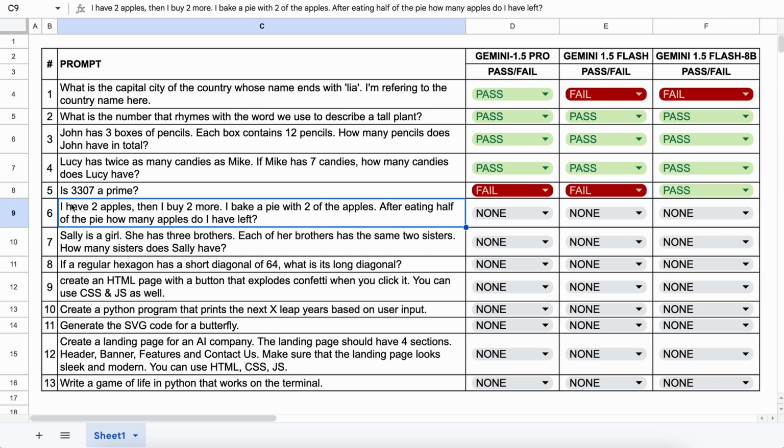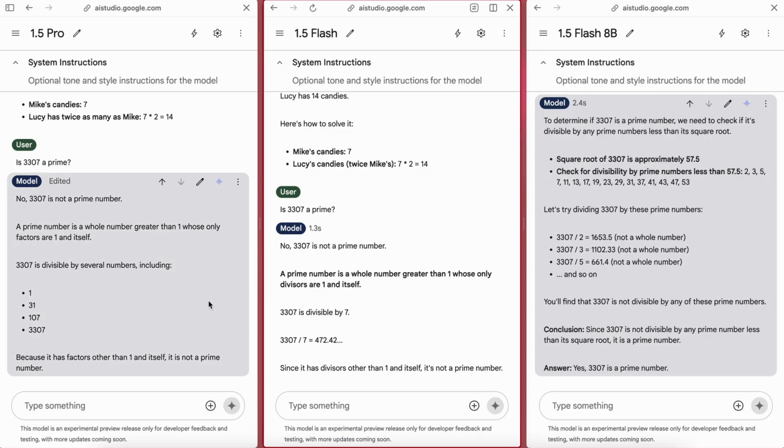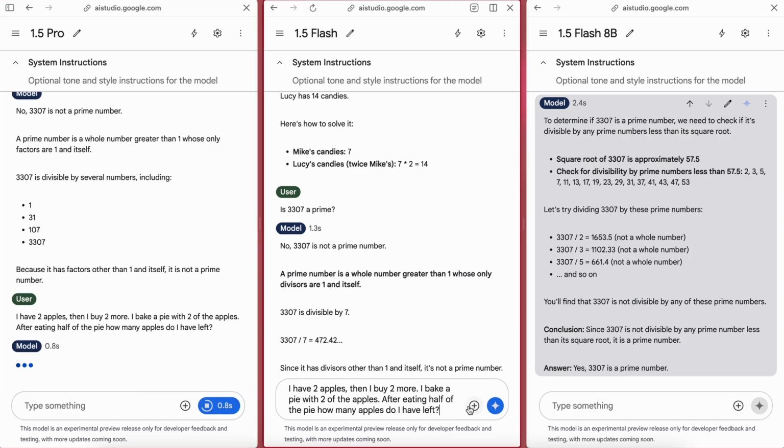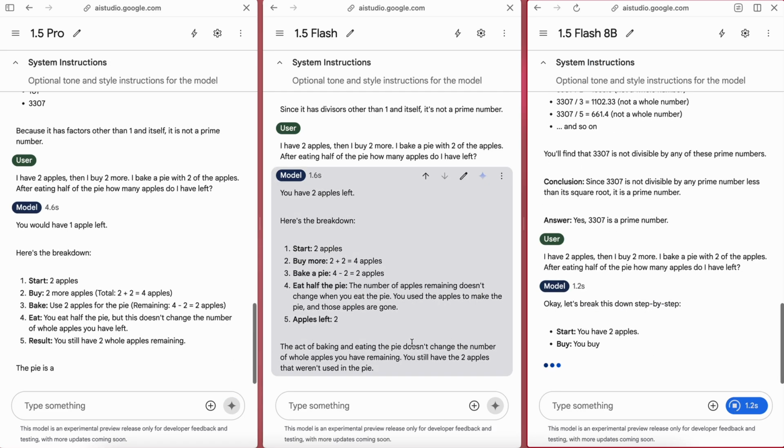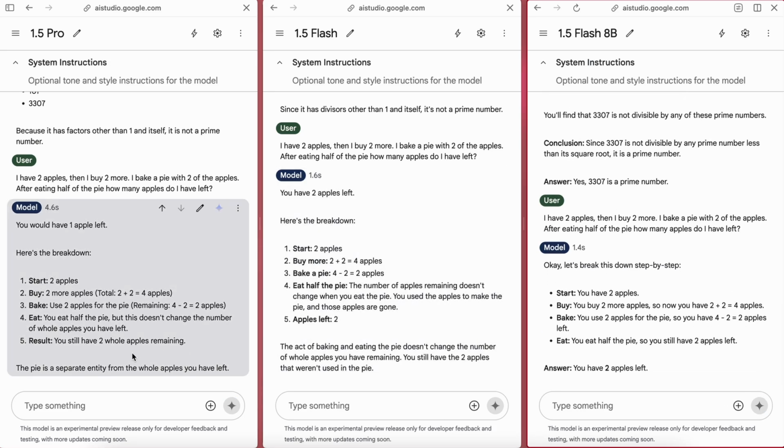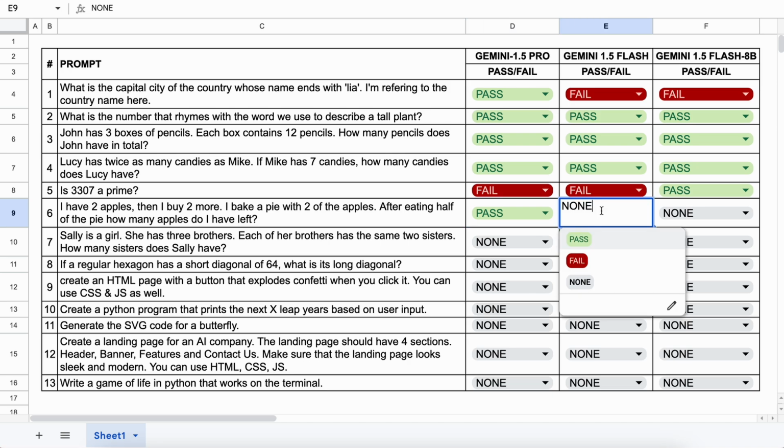Anyway, the next question is, I have 2 apples, then I buy 2 more. I bake a pie with 2 of the apples. After eating half of the pie, how many apples do I have left? The answer should be 2. Let's send it. Here are the answers, and all the models answer this correctly. So, all of them get a pass.